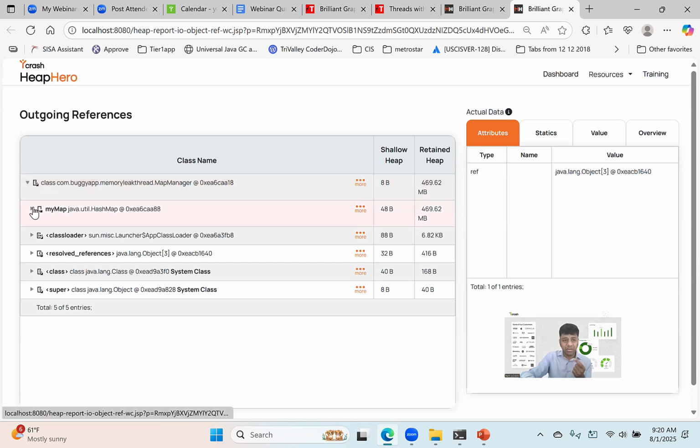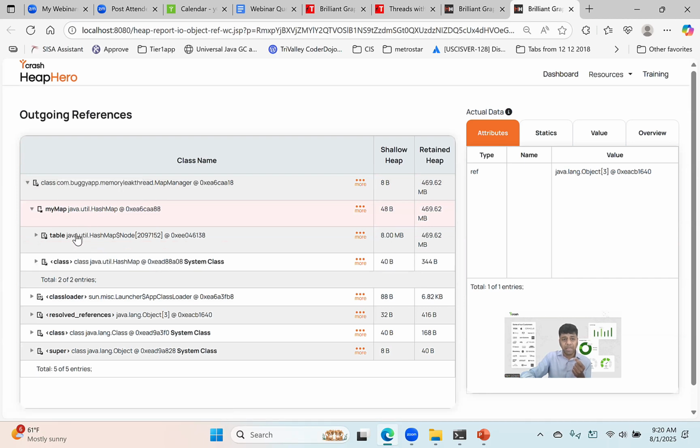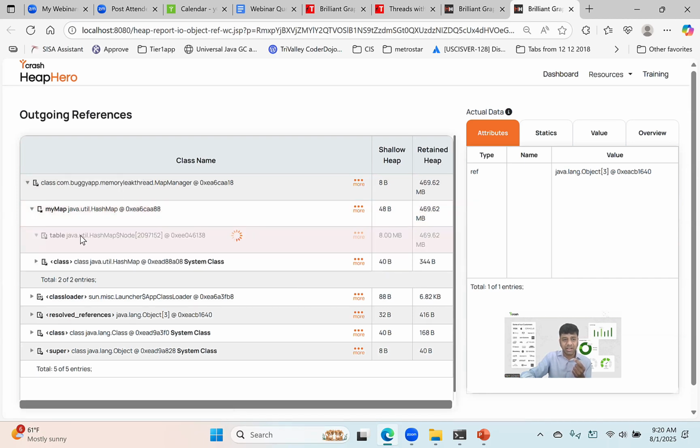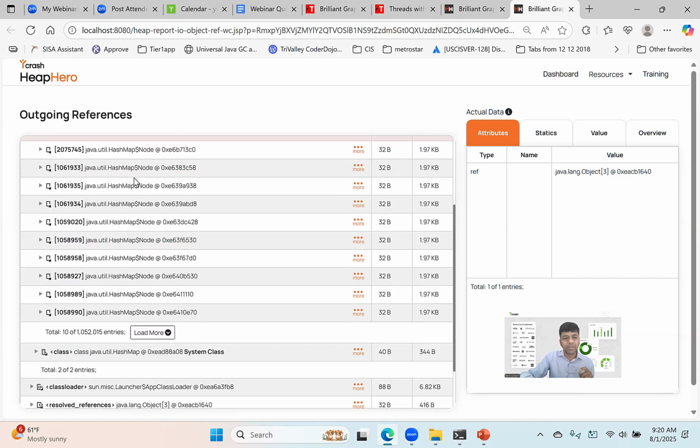So now let me click on this hash map. See, hash map underlying as a table, right? That's how it's implemented. So if I open it, you can see this hash map has like 1 million records. You see, it has 1 million records. It's a surprise. I never thought this hash map would have a million records.